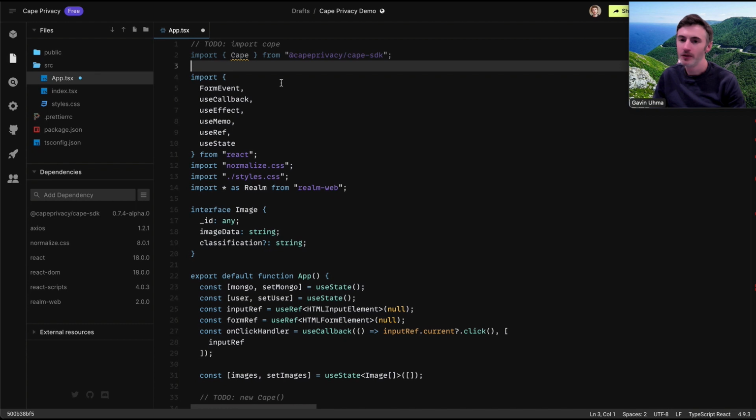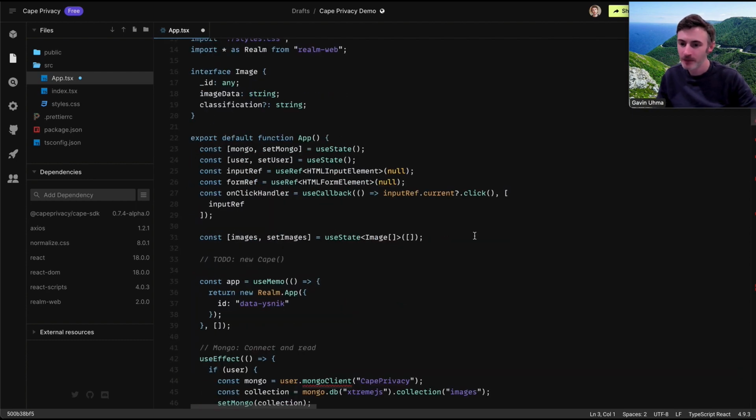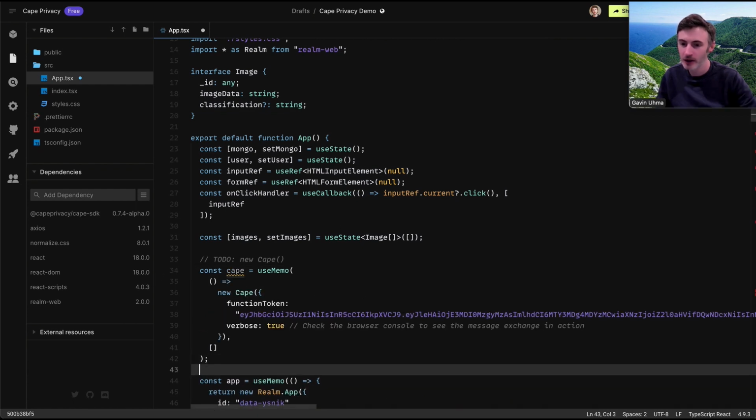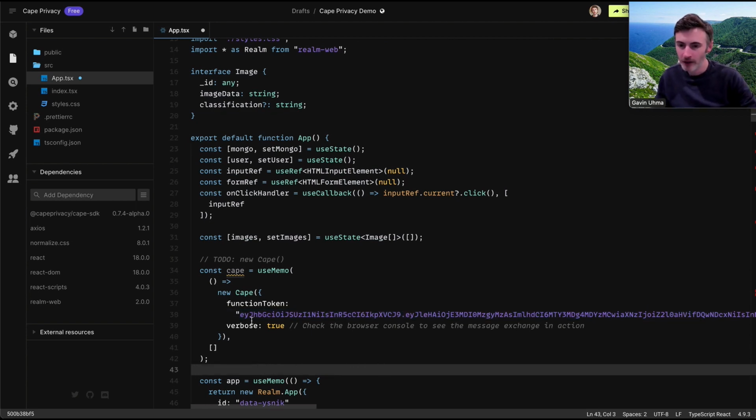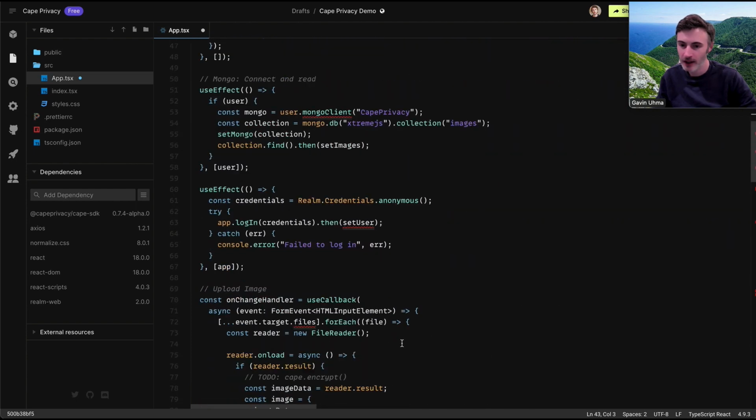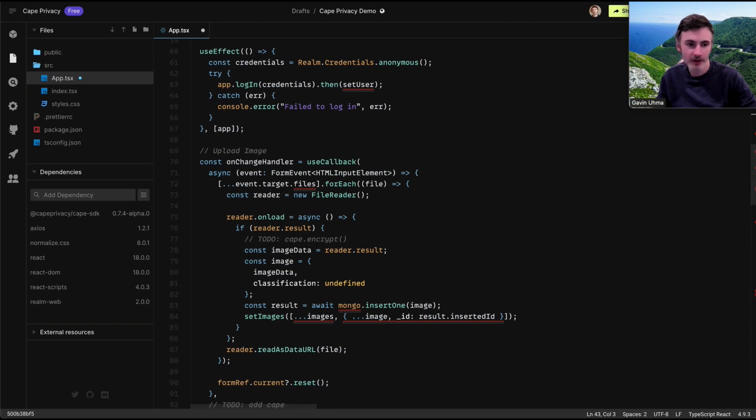So first we're going to import CAPE. I'm using a code sandbox here, so I'll share this code with you. You can fork this. You can run it yourself directly in your own browser and get a feel for how it works. Next, we need to actually initialize CAPE. So here I'm initializing CAPE with a token for a function, and now I need to encrypt the actual data.